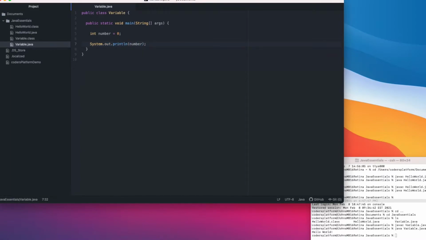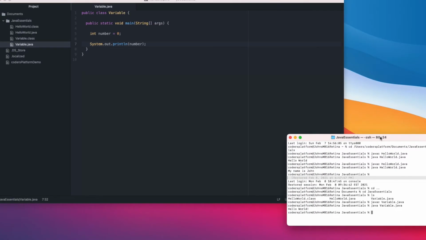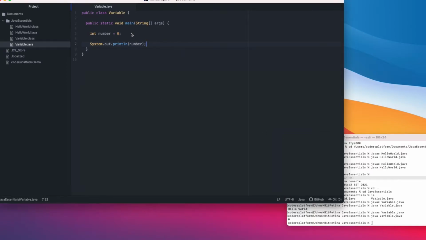And then once I save and recompile, if we save and run this program, you can see that it prints out the number 0. Variables can be changed throughout the duration of a program as well. If we want to set the variable to 25, we can do so in the next line.